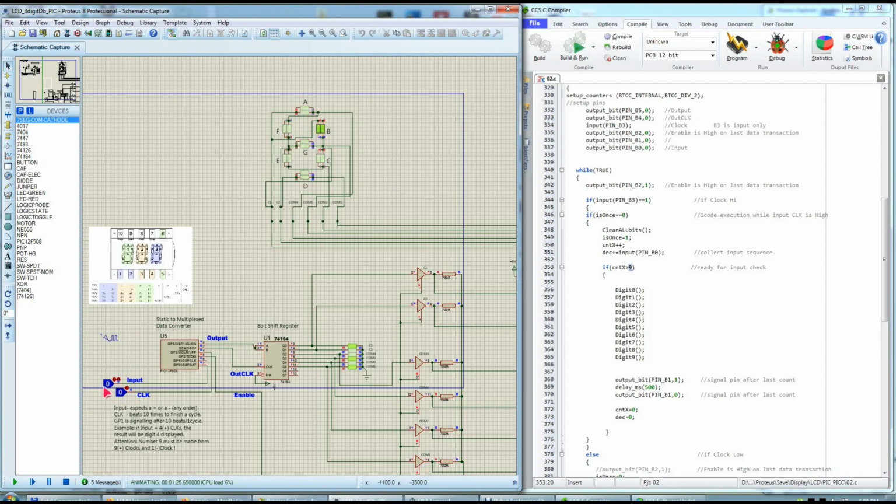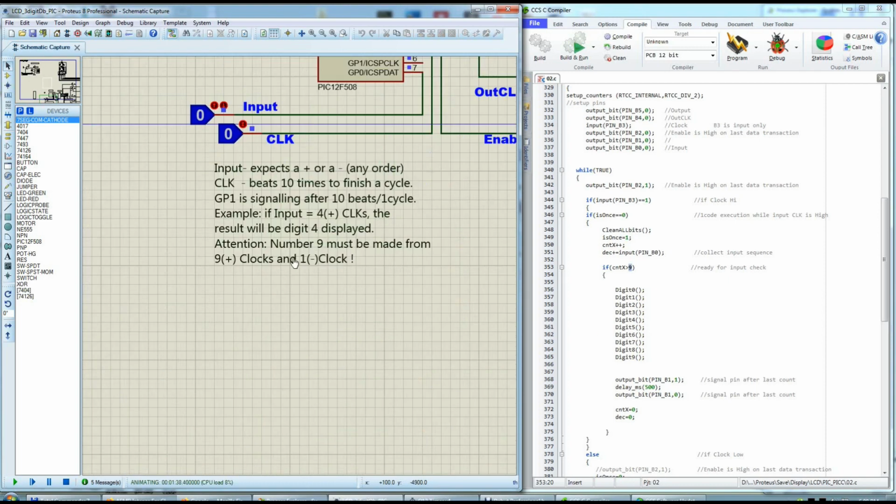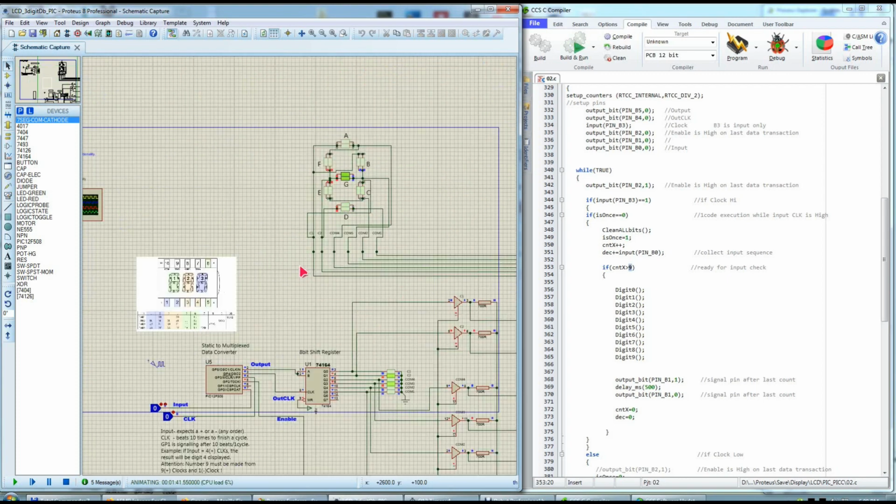So I made a mistake of counting with that positive all the time. After I reached 10, it got me nothing. And I was wondering why. And so I made this note: number 9 must be made from 9 positive clocks and 1 negative clock. You see here on the last line. So this is how this special one works.